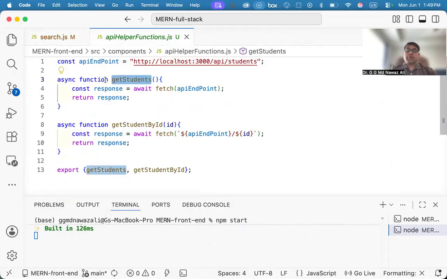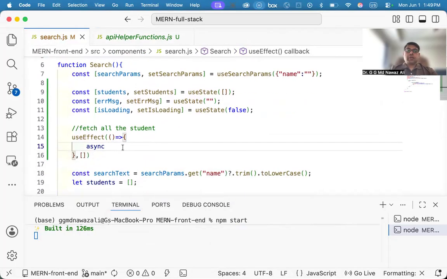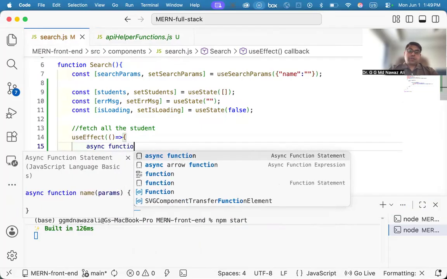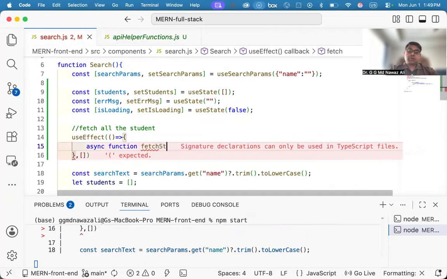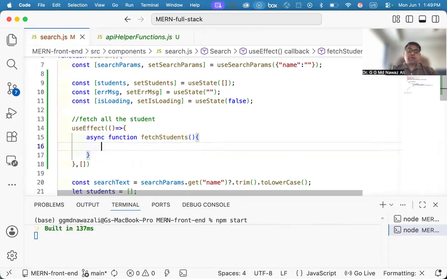If you want to call this asynchronous function, we need to create an asynchronous function which basically calls that one, and we can use the await keyword. Since the useEffect cannot be asynchronous, we're creating a separate function here. So we write an asynchronous function, fetchStudents. Basically, it fetches all the students, irrespective of the student ID.